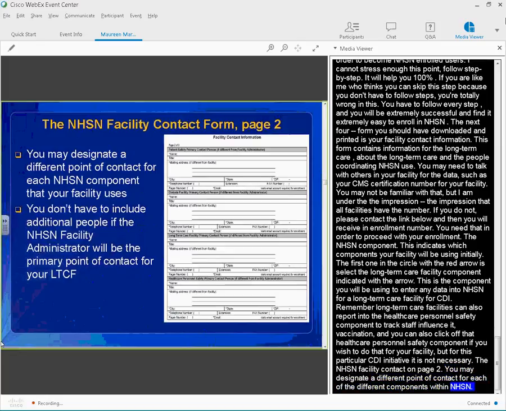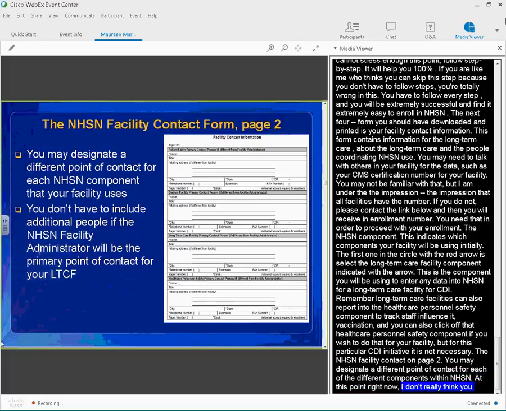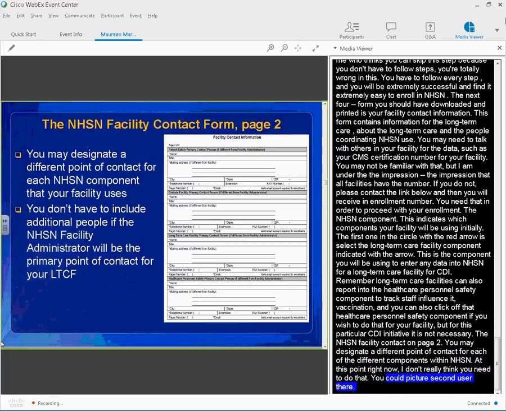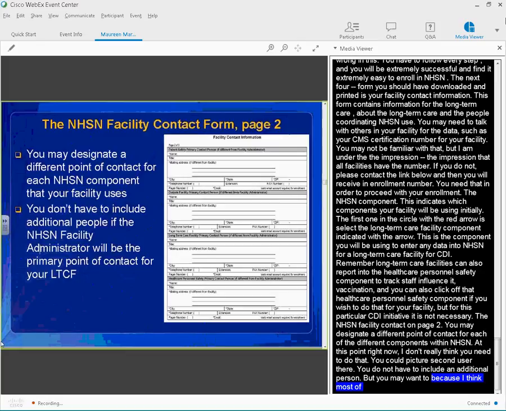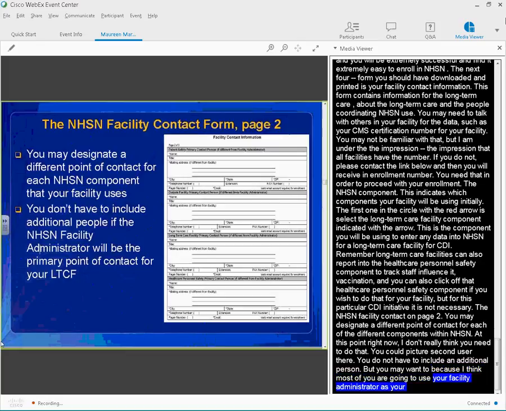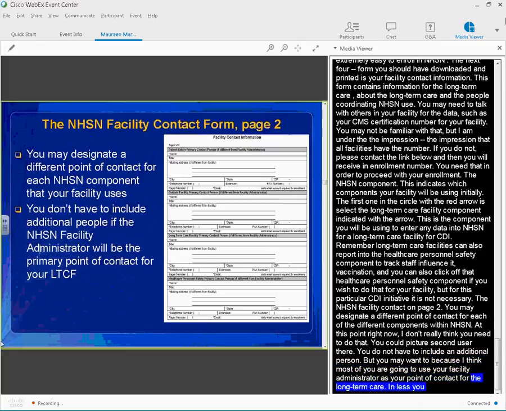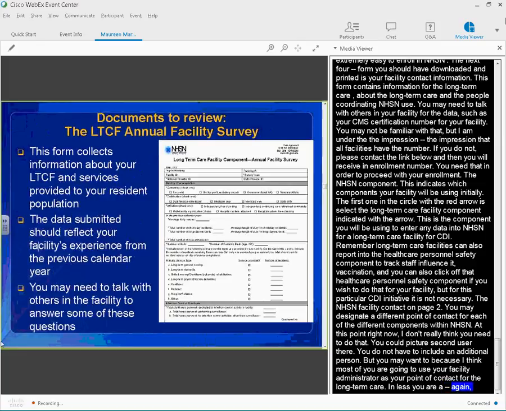You don't have to include an additional person other than your facility administrator, but you may want to because I think most of you are going to use your facility administrator as your point of contact for the long-term care. Unless you're big facilities and it may be administration that does that. But again, the people have to be included on this contact information if you intend on using them.